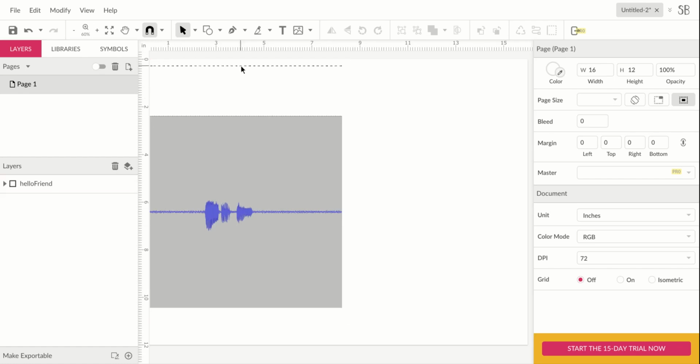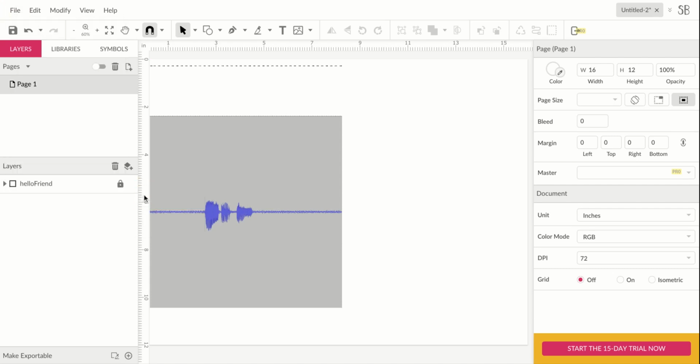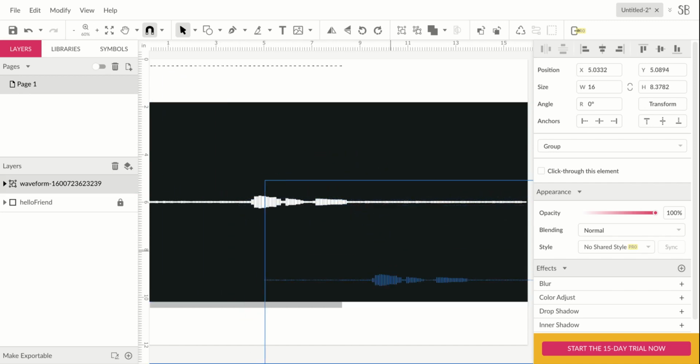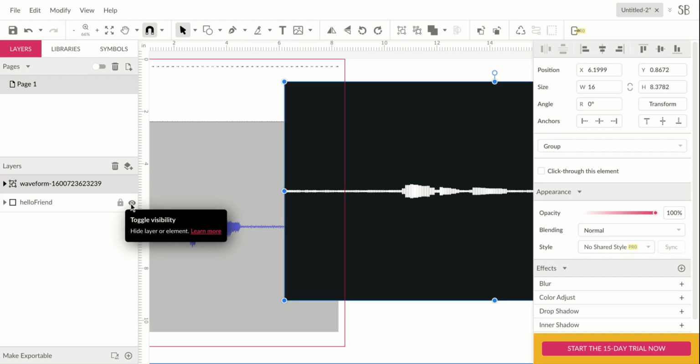And it came in, and there's a lot of stuff here. You can see Hello Friend is a group. I'm just going to lock that right now. I'm going to go ahead and import my SVG file from Waveformer. So you can see that that is very different. They both need some edit work. So let's look at the Waveformer design first.